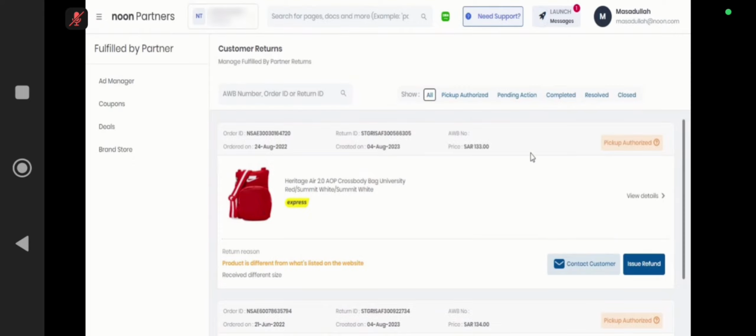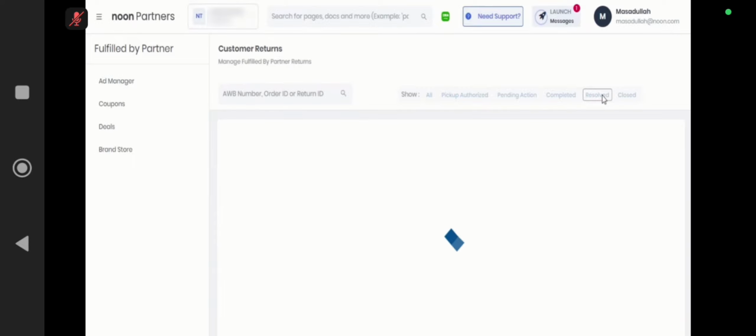Then we have pending action, which means the action is pending from your side. Completed shows the items where you have already refunded the customer. Resolved are those issues where you have contacted the customer and resolved the issue by offering a partial refund or some technical advice. And then we have the closed status, which gives you information on all the returns that have been closed from the customer's side.